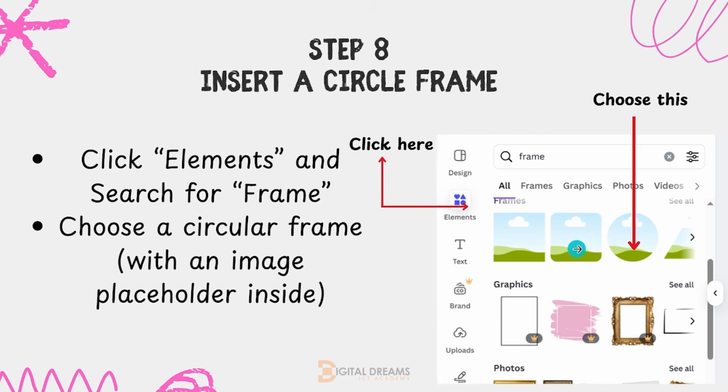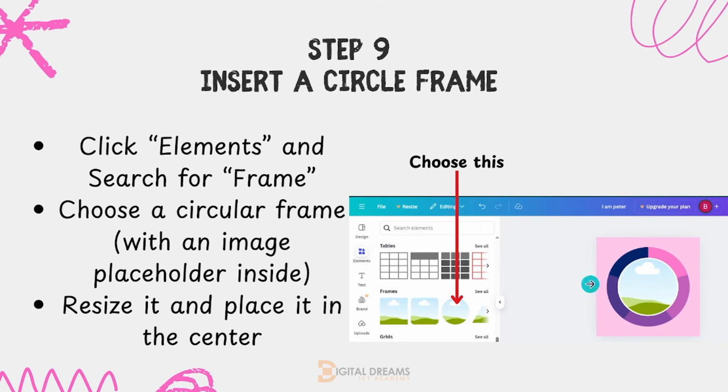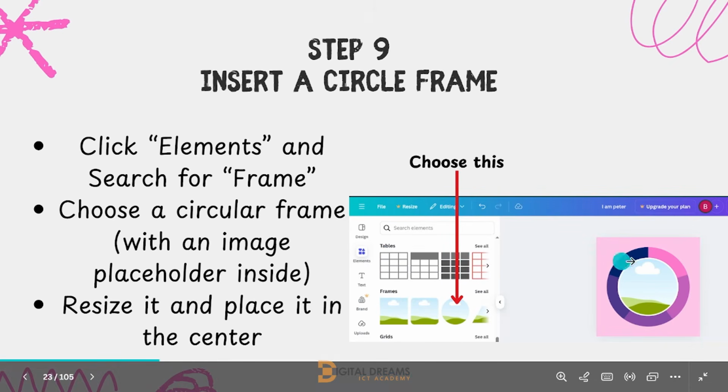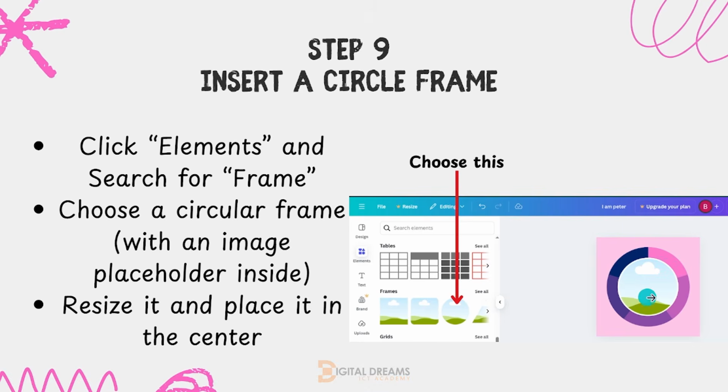Once you click on the one you want, here we clicked on this, which is the circle frame, because we want to get a round picture frame, right? So after choosing this, the next thing we want to do is to resize it and then place it very well the way we want it to be in the center of the color wheel.